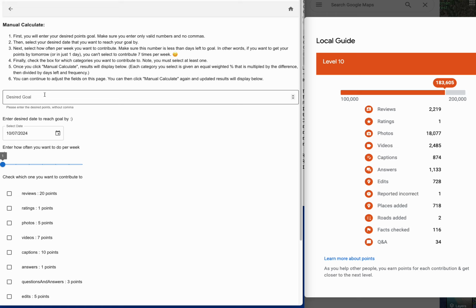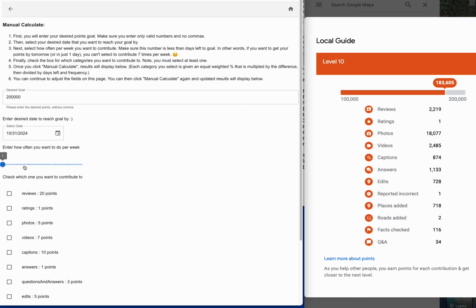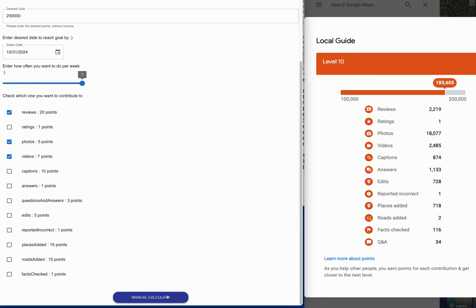But let's say, for example, what if you only want to contribute to specific categories? So again, let's enter our desired goal. Make sure again that it is bigger than your current number of points, and select a date that you want to reach the goal by, as well as how often you want to contribute per week. And then you can select the categories that you want to contribute to. So let's say reviews, photos, videos, and then we can do manual calculate.